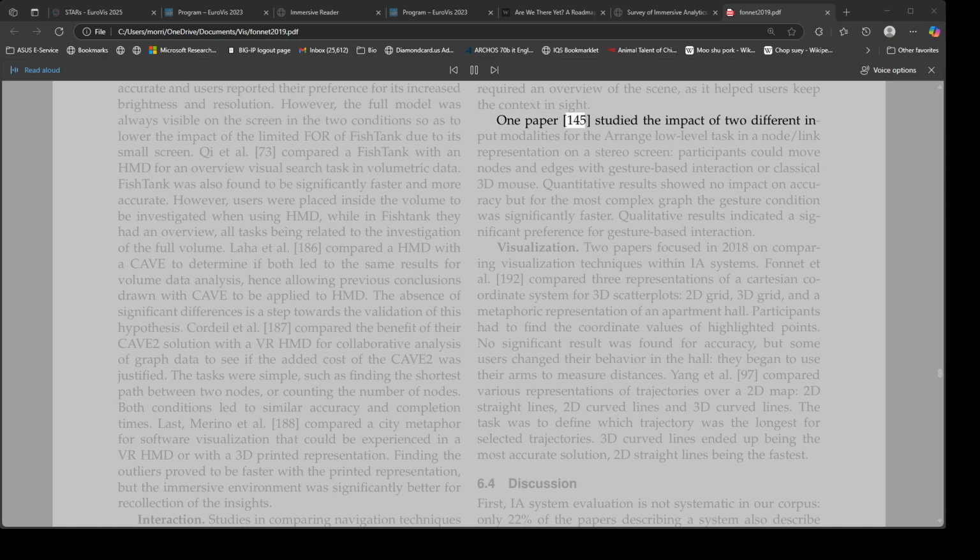One paper [145] studied the impact of 2 different input modalities for the arrange low-level task in a node/link representation on a stereo screen. Participants could move nodes and edges with gesture-based interaction or a classical 3D mouse. Quantitative results showed no impact on accuracy, but for the most complex graph, the gesture condition was significantly faster. Qualitative results indicated a significant preference for gesture-based interaction.